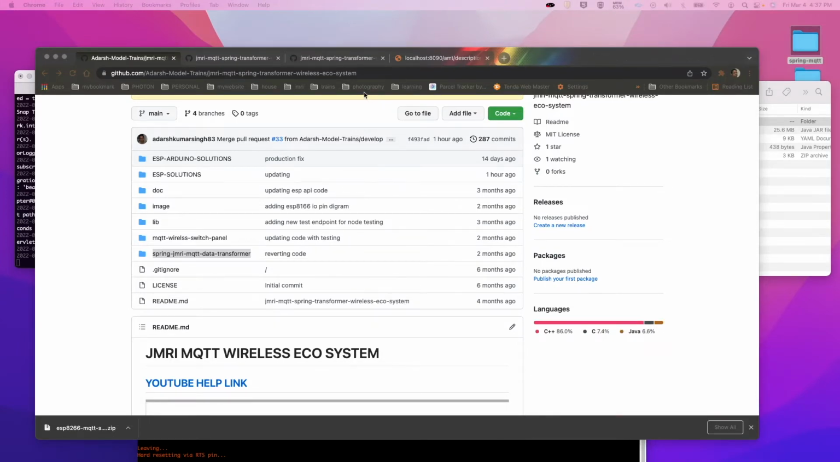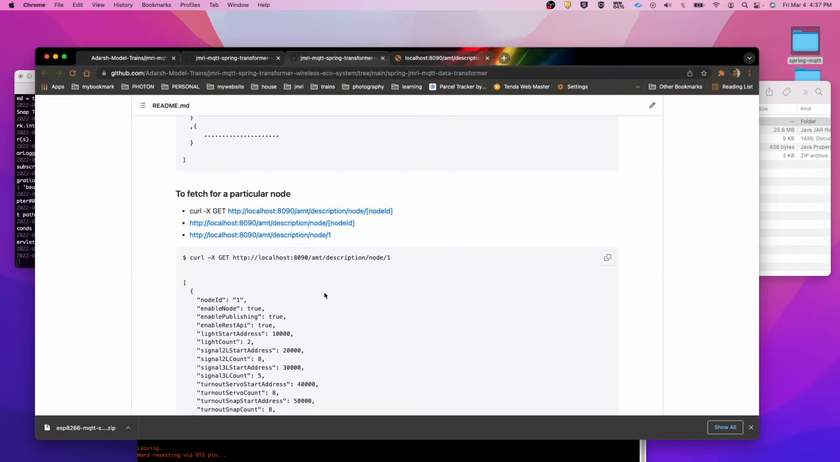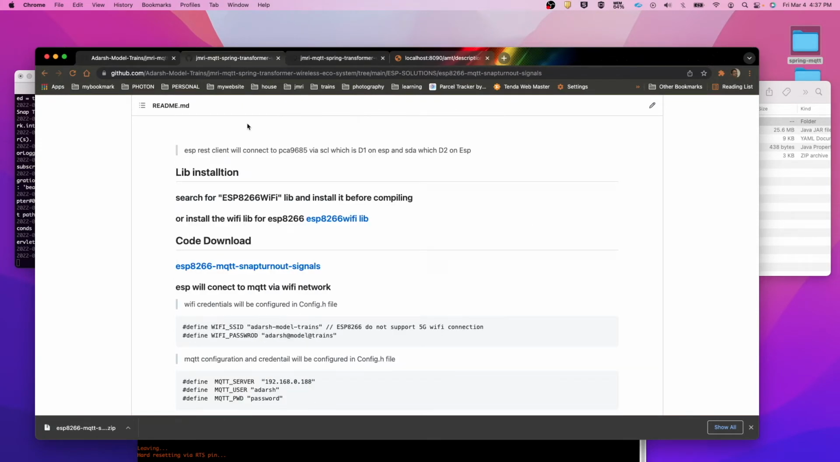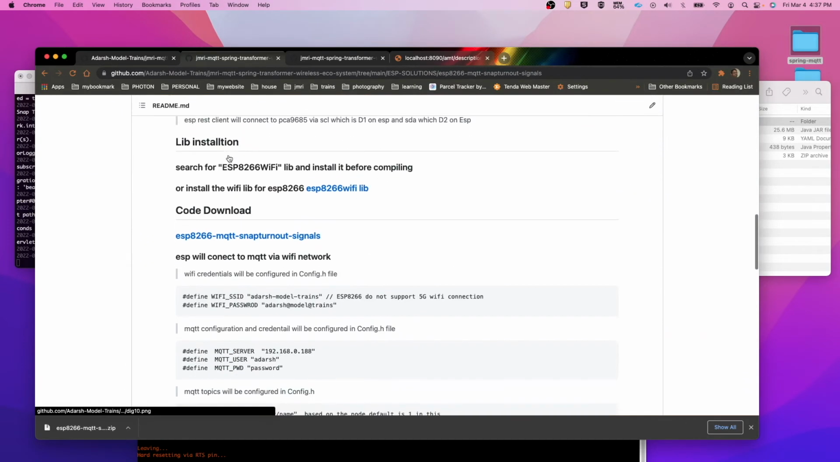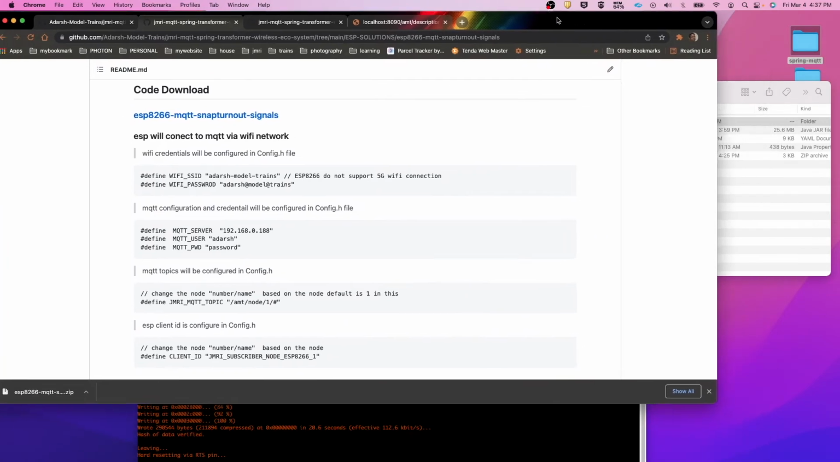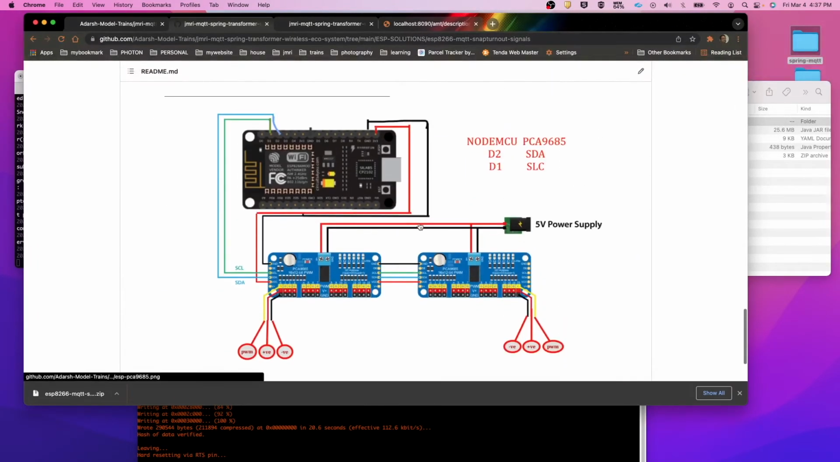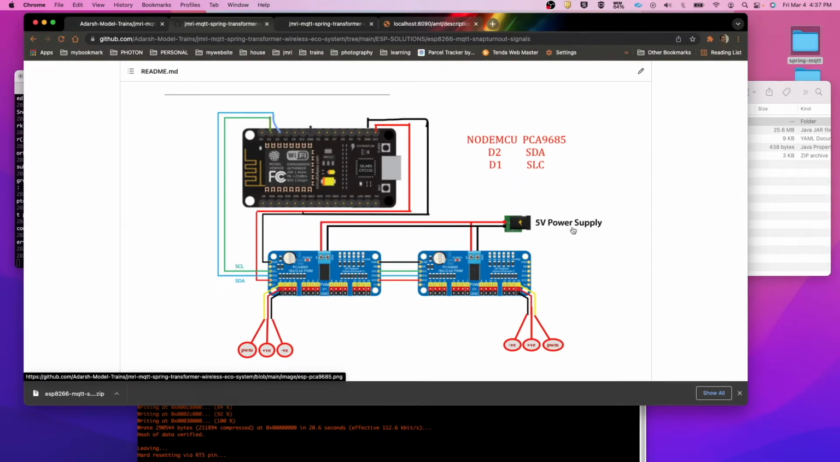So now we'll do the configuration first. If you go down on this page where we have downloaded the source code for ESP8266, you can see there is a diagram where I have mentioned how we can configure the boards. If you see the NodeMCU here, the D1 pin of NodeMCU will go to the SCL pin of the PCA9685 board, and the D2 pin of NodeMCU will go to the SDA pin of the PCA9685 board.